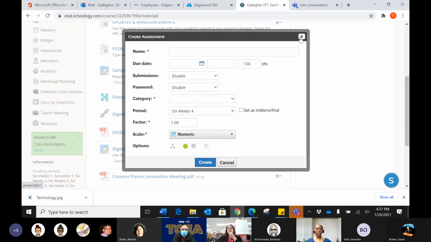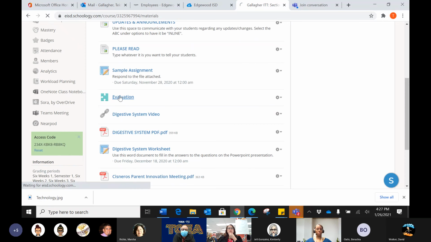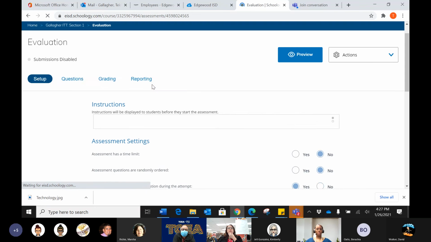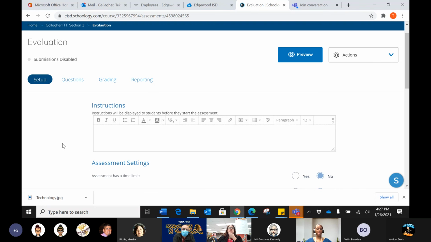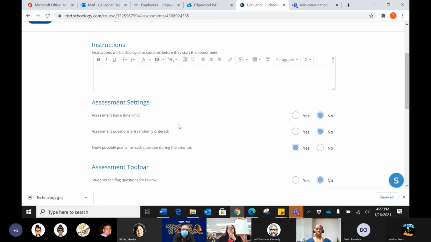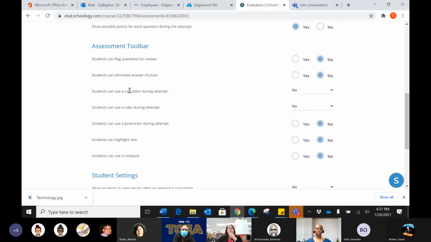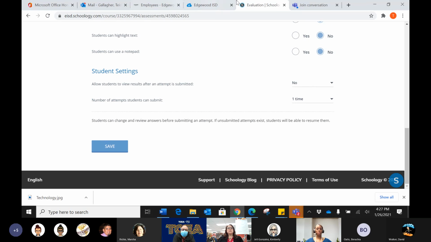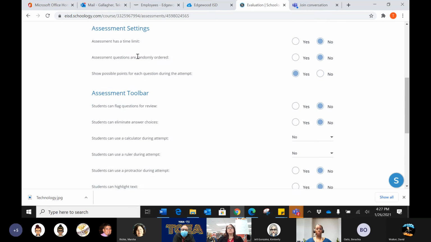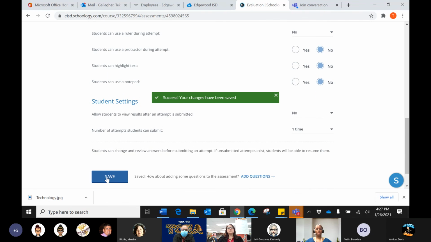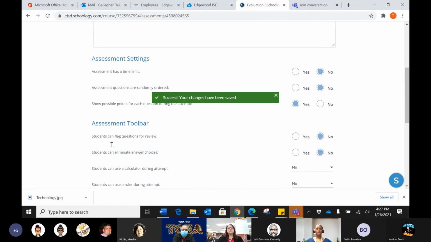I'm not going to go through creating another one. I'm going to open this one up just because I want you to see, once you start creating it, it's going to ask you these questions. Do they have a time limit on the toolbars? So you'll do all of this if you want them to have many attempts. You'll fill out all that information for your assessment, and then you'll save it.